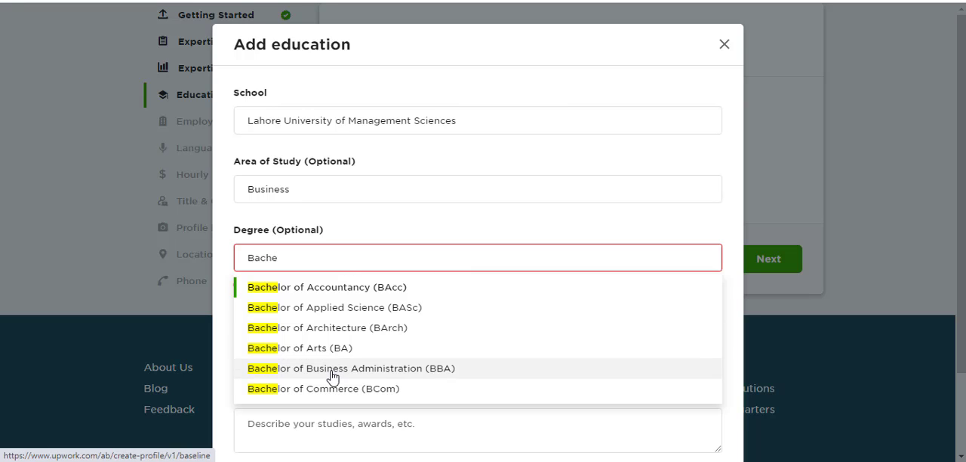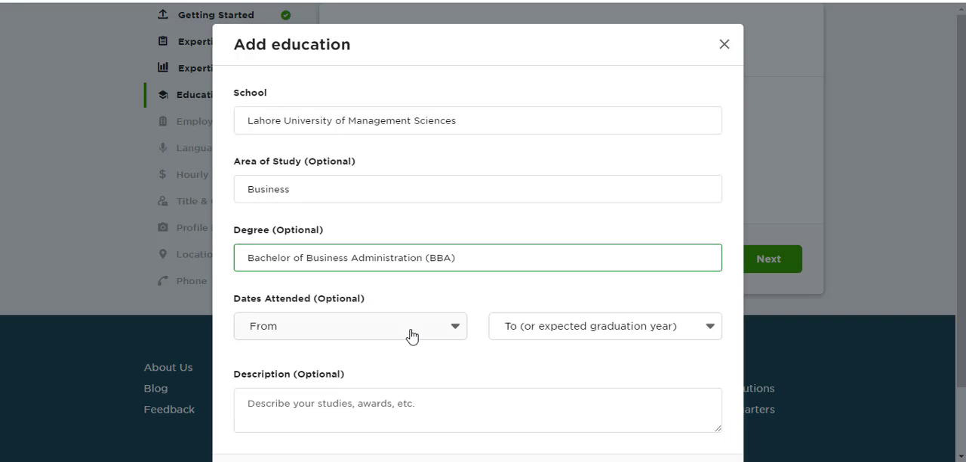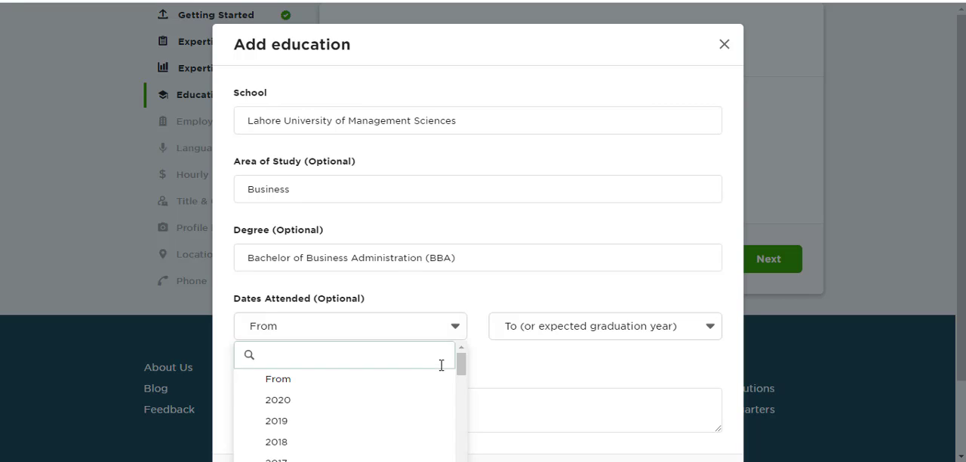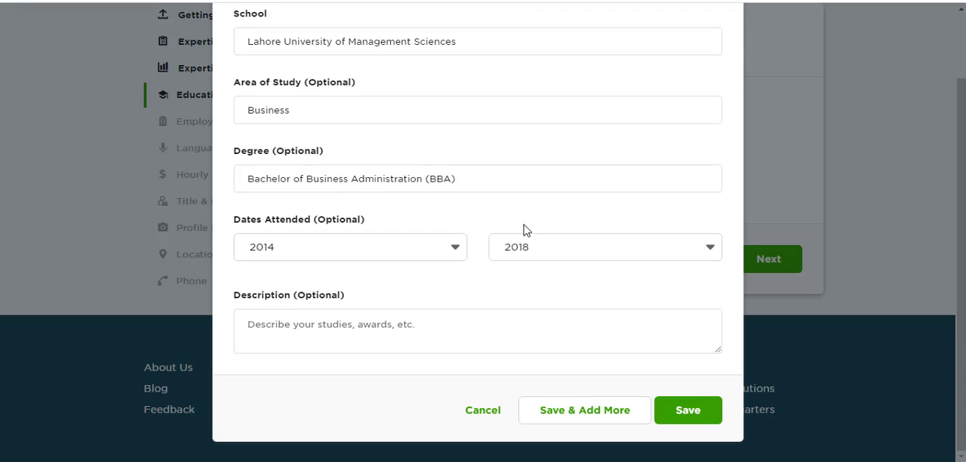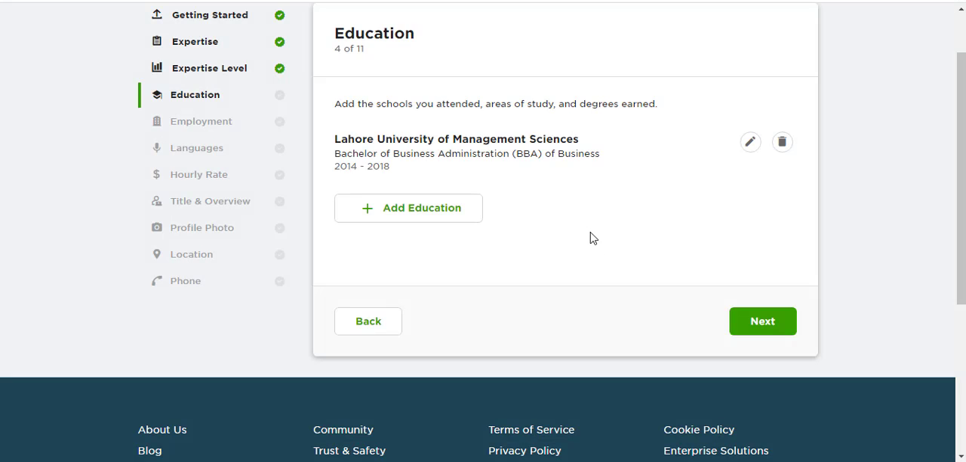I have entered this Bachelor of Business Administration, that is BBA. Date attended: you must add your education date at least 2 years back from today. So I will enter here that my degree expectation is 2014 to 2018. So it will reflect that I had 2 years of experience in this field. Description, there is no need to enter primarily for description, so I will save it and move next.